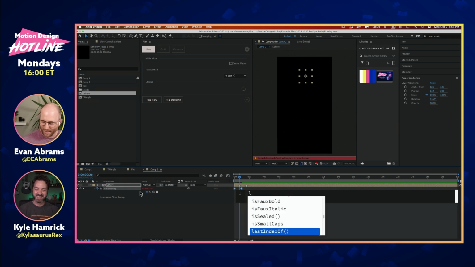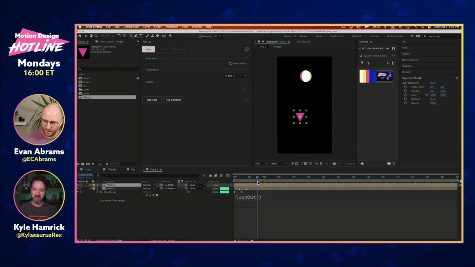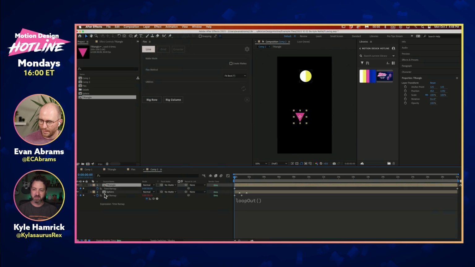So I'm going to use a loop out expression. So we have constant beach ball, which is great. I'm going to bring out a triangle, and I believe this is doing a similar type of thing. So we'll layer, time, enable time remap on this. And this one's going to go from 0, I think, to like 2 seconds. That's its whole deal.